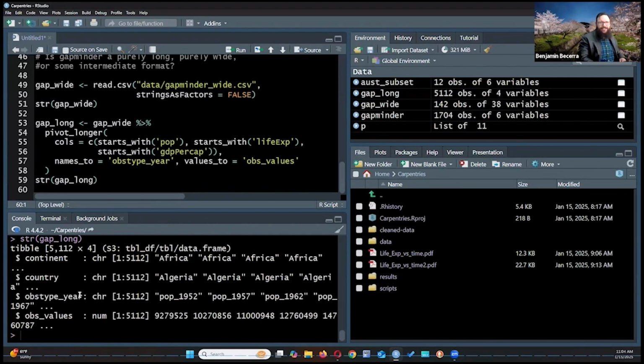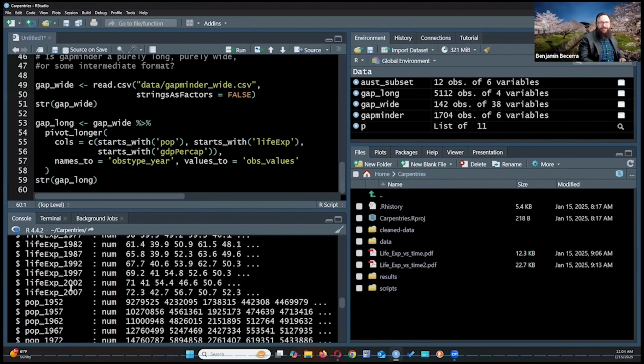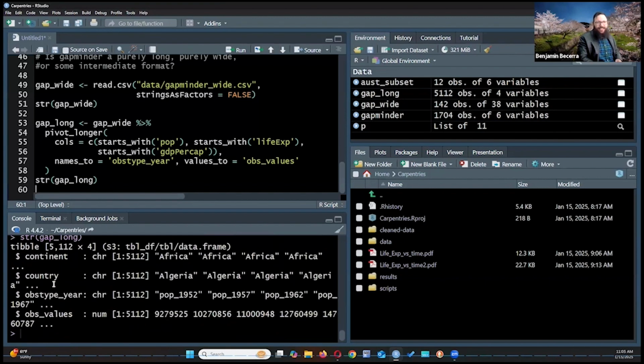Okay, so originally, I'll just scroll up to see what the wide one was. Remember, we had all of those separate columns. Now we can see that all of those got combined into one column, and you can see all the different values that specify the original columns of the wide format.